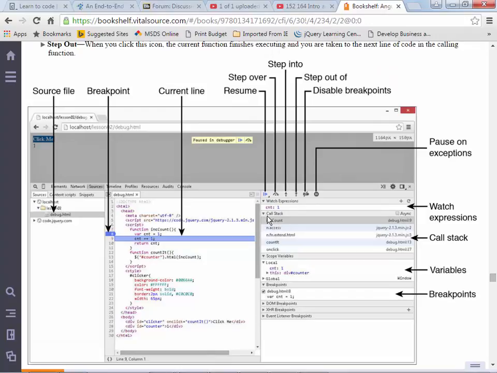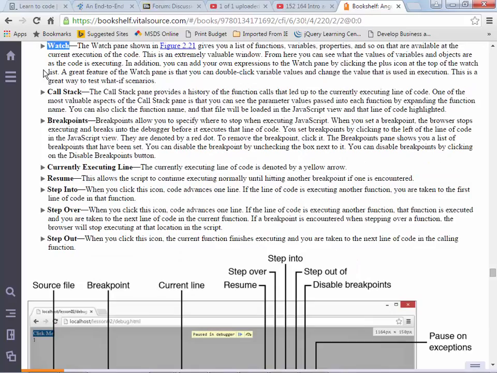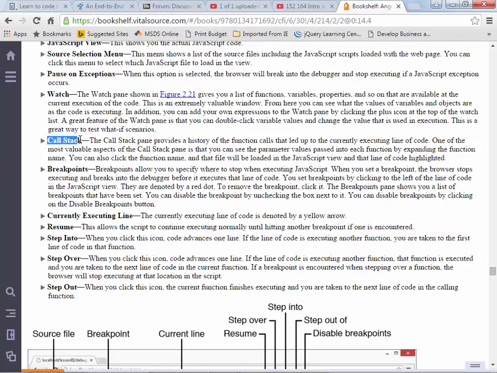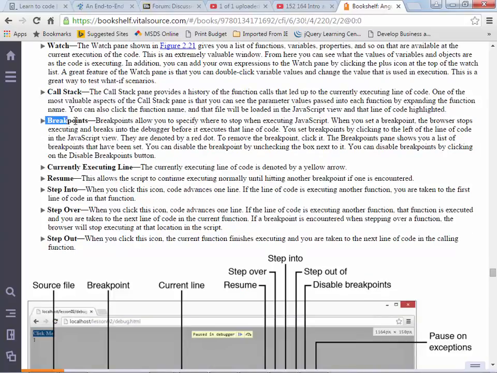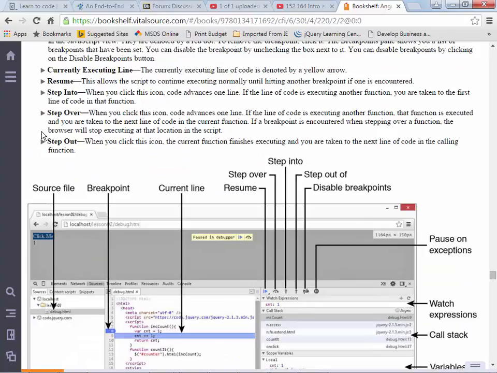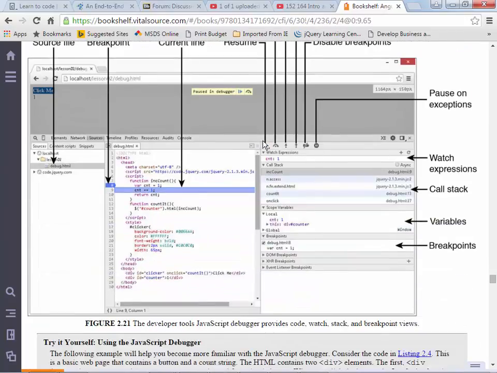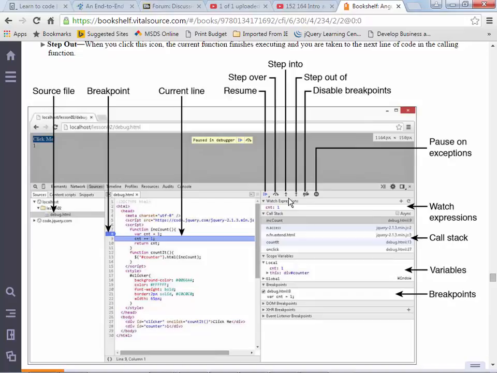So the author does a nice job here of explaining what each one of these things is. The call stack, you all know that from Java: when you get an error, the call stack shows you what function called what function called what function called the function that currently is screwed up. Breakpoints, we know how to set breakpoints. We've done that before in other editors. Currently executing line is denoted in there by a yellow line. The resume, step into, step over, and step out. There are equivalents of each one of those in Visual Studio.